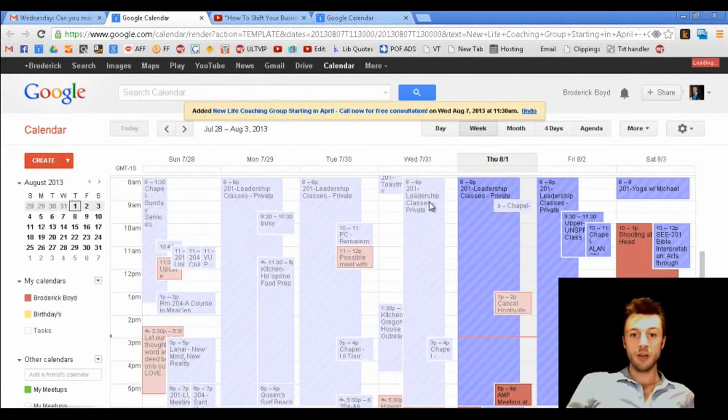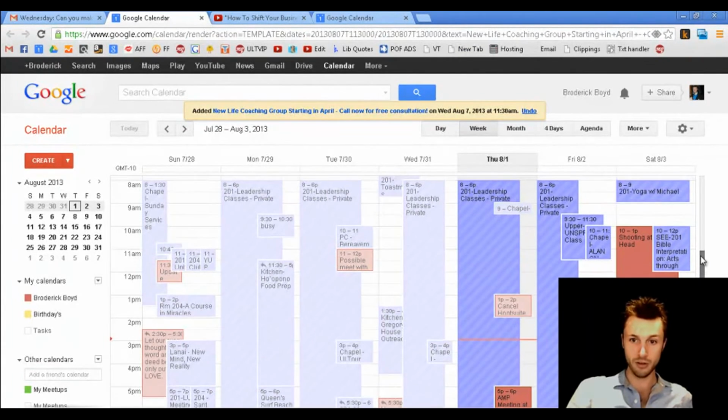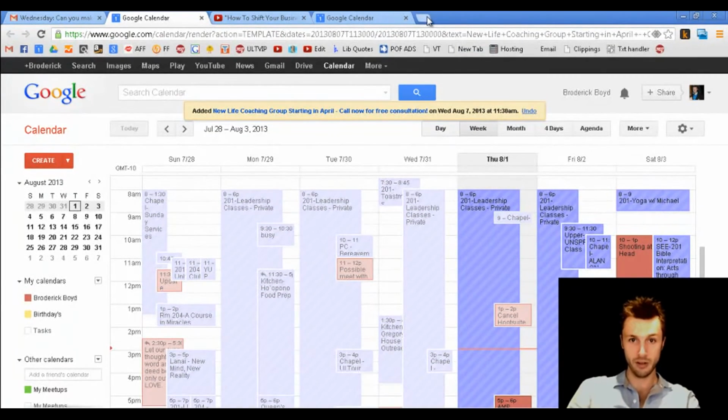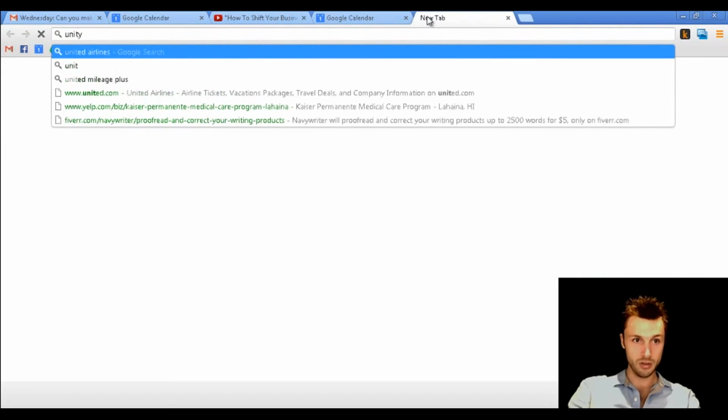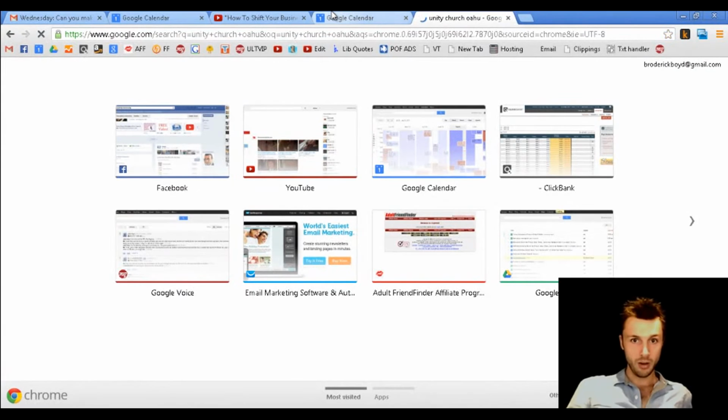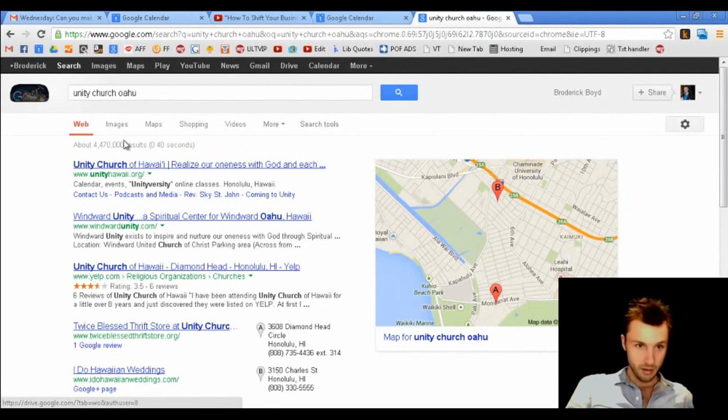Now, the other really cool thing is you can go to different websites, and I've found websites such as meetup.com, or there's a church that I go to sometimes and they have the same thing, but basically websites will have Google Calendars built into them that you can click on and add to your calendar here. So let's see here, I'll go to Unity Church Hawaii, Oahu, and I'll show you this. Their church's website actually has a Google Calendar, and a lot of websites have this.